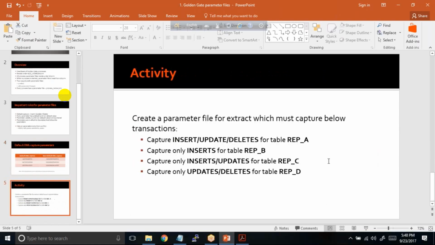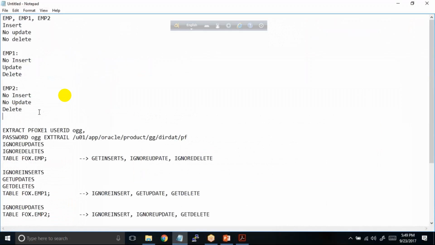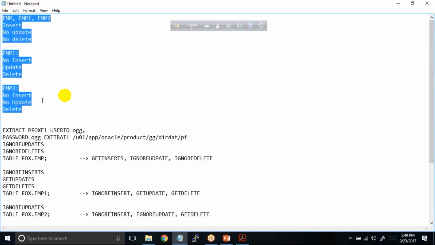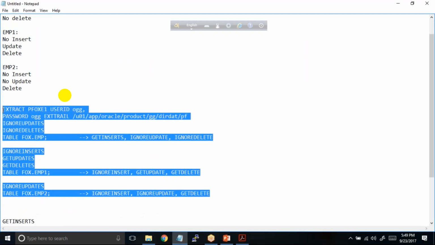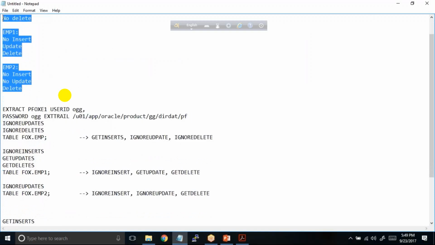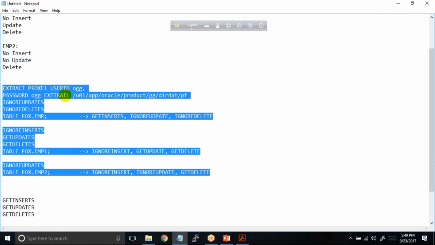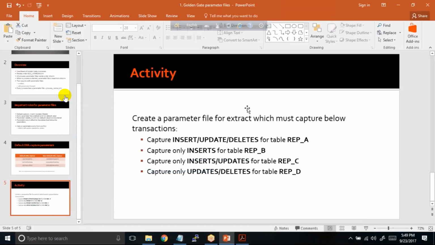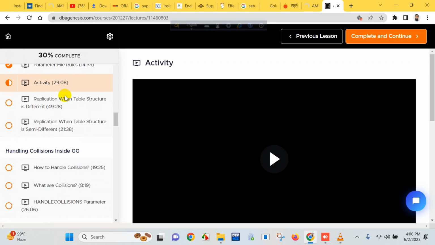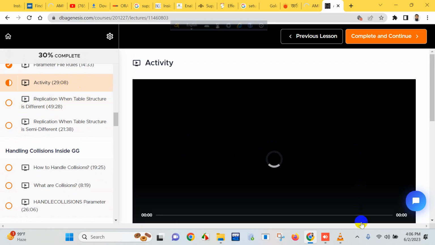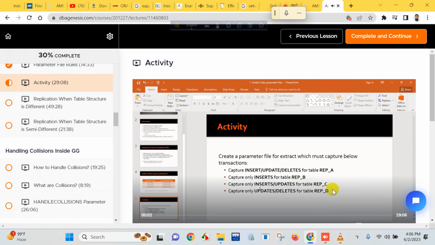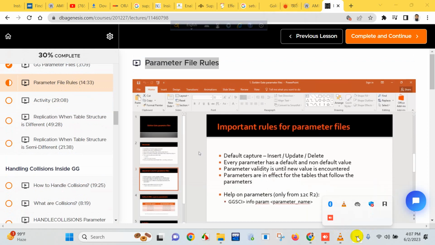Okay, so now we have an activity. Are we going to use different parameter files for each table? Not required. It depends on the client need. See, the client wants a specific type of transaction to be captured for a table, right? In this case, you don't need multiple parameter files, you don't need multiple extracts. You actually need the proper parameters set in your one extract file. That should be enough. So guys, I have this activity.